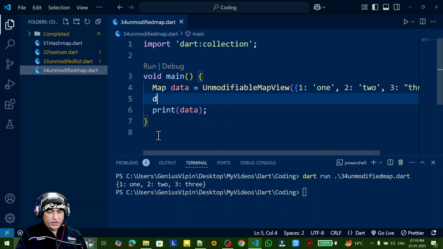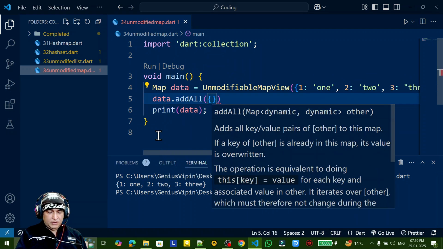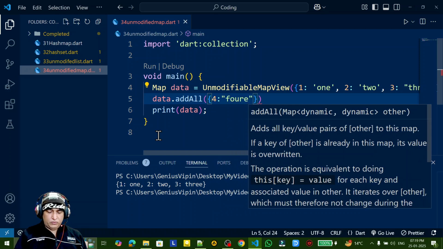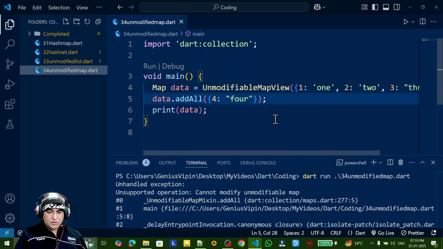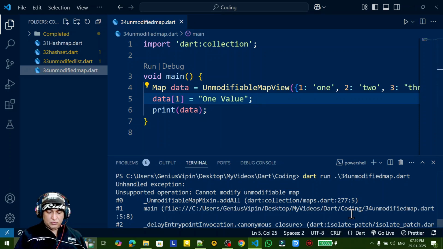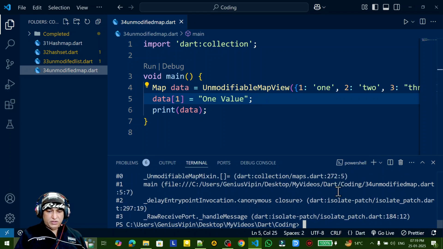But if I want to add more elements in this, so I say addAll, and here I put 4 to 4. Now if I run this, we have an error. You can't modify. Suppose if I want to change the value, I say I want to change the index number 1 to this. I want to set one value like this. So once again I try to run, and you see we have an error.